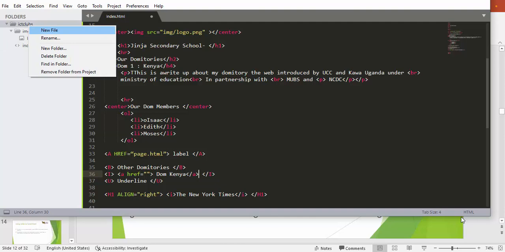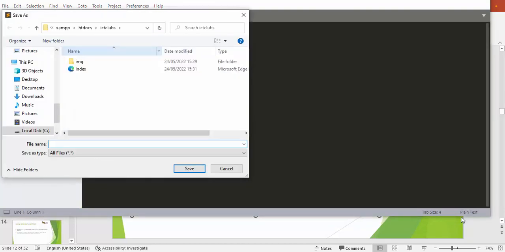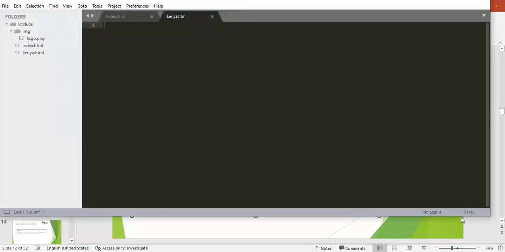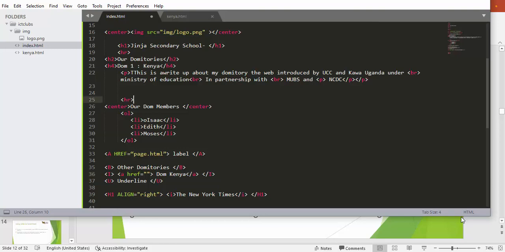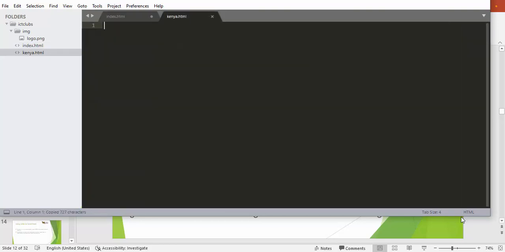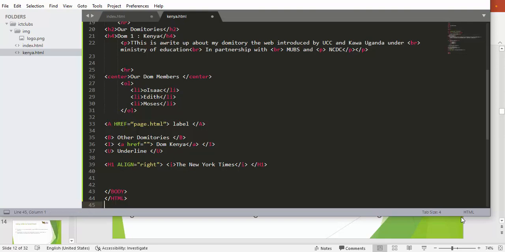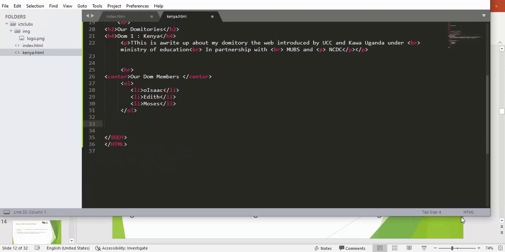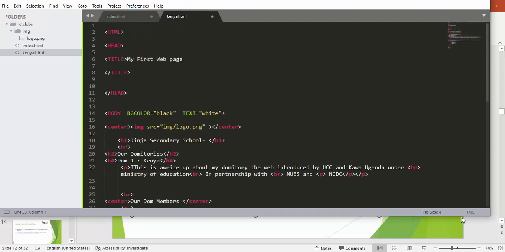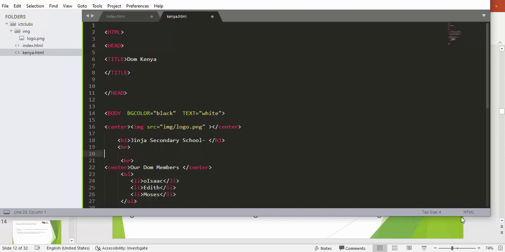So just say new file. We call it Kenya.html. We save it. Now in this Kenya file, let's copy all what we had done and transfer it here. But what we are going to do on Dom Kenya is delete all that. We just change the title to Dom Kenya, and we delete all that so that they look a bit different. Okay, they look a bit different.